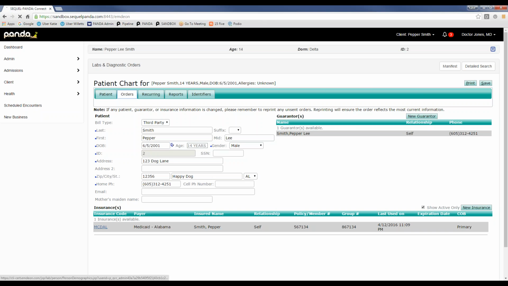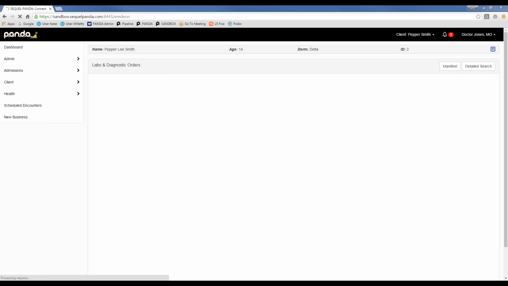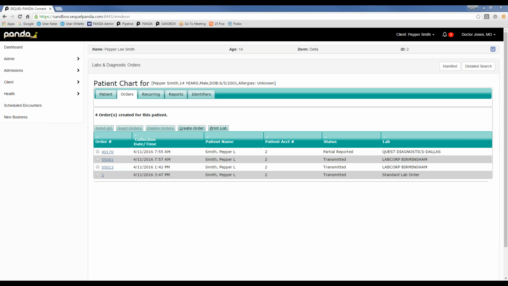Orders tab. You guys are probably definitely going to be using this tab the most. From this tab, you can create new orders. You can view all orders that have been entered on a patient. You can check the status of an order.